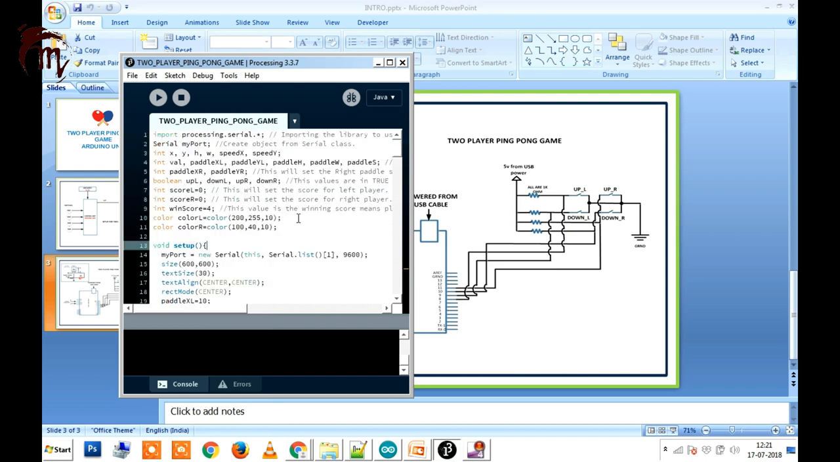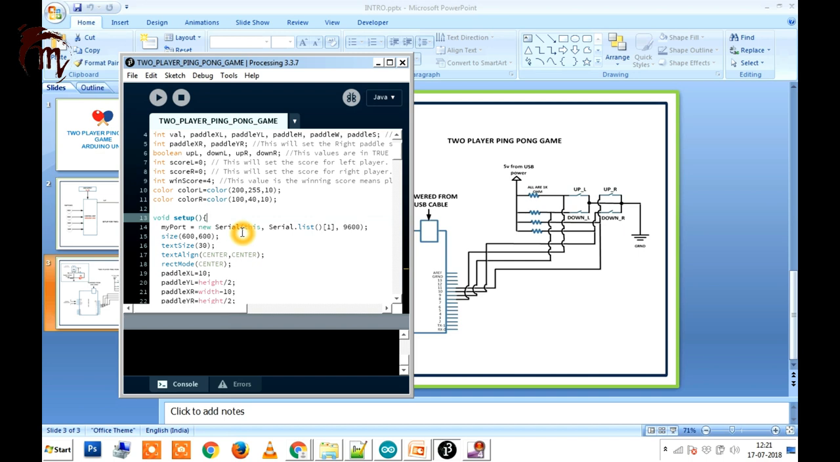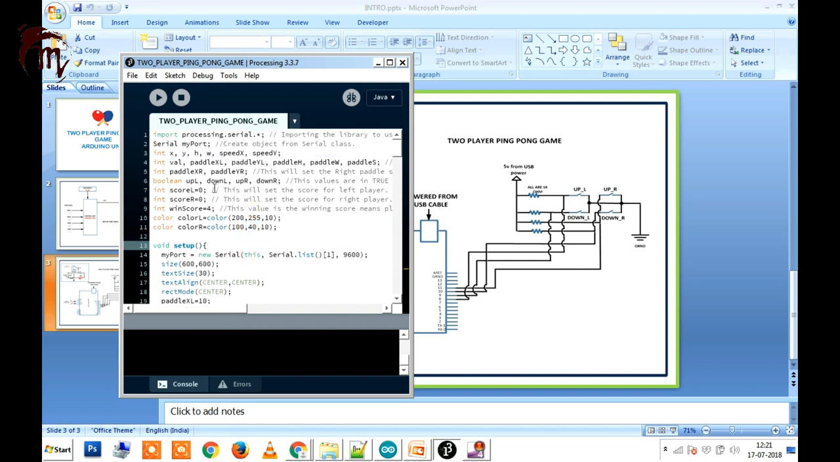What I have done is I have mentioned two paddles. As you know, in the game of ping pong we have two paddles and one ball. You need to strike the ball to the opposite corner so as to win the game. Here I am including a serial header file. We need to import it because it is written in Java.